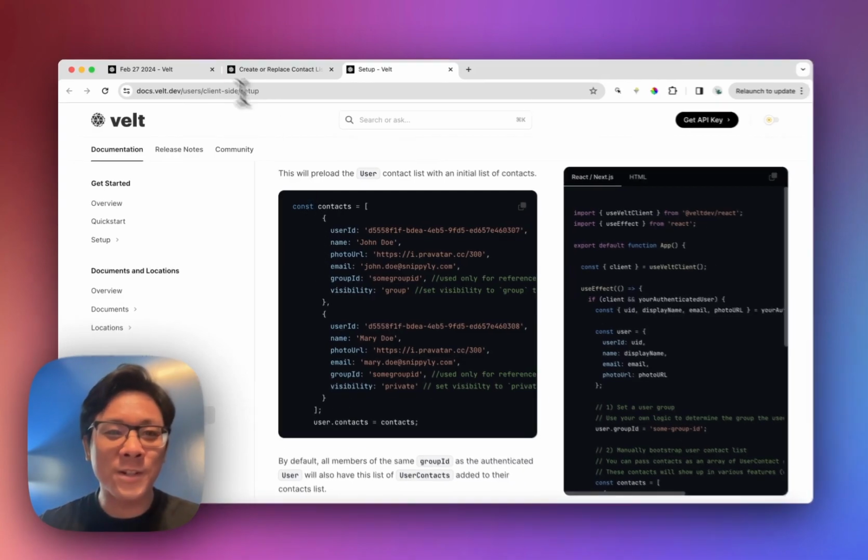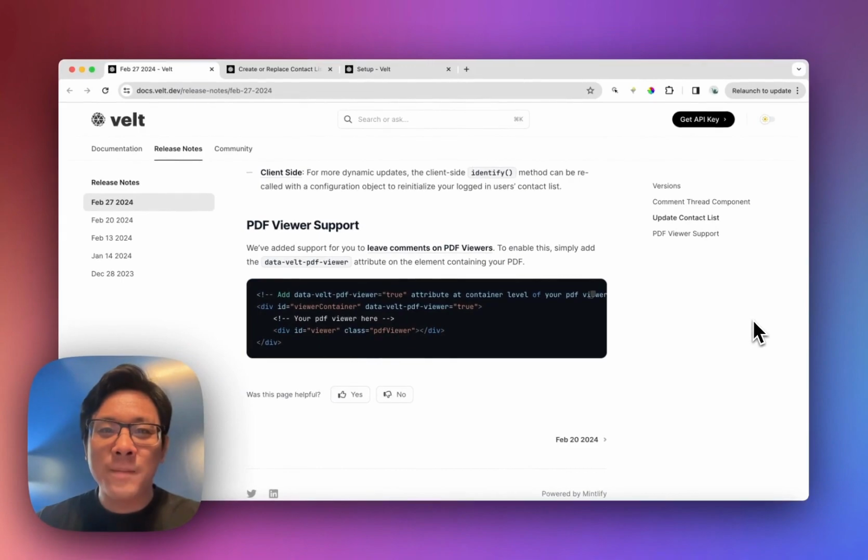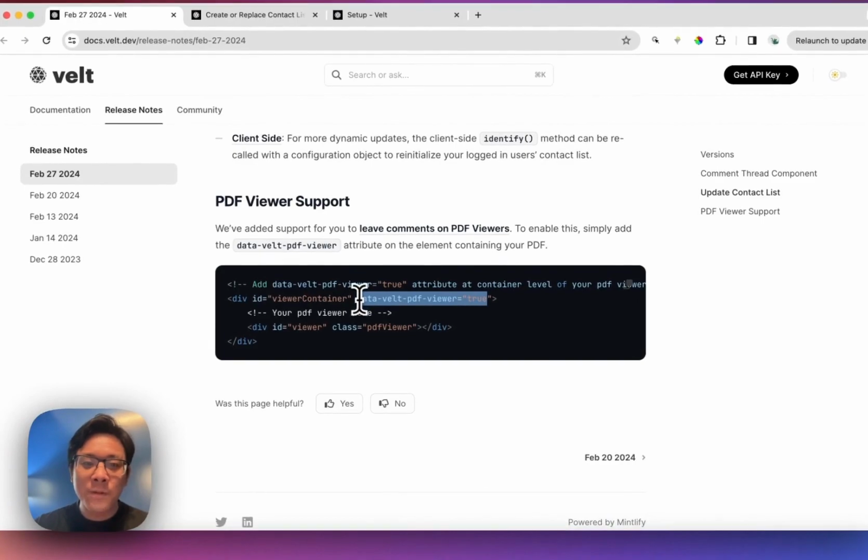Now onto the last feature. The last feature is support for leaving comments on PDF viewers. So if you have an app and it has a PDF viewer, you can now leave comments on it, and the way to enable it is you just add data-velt-pdf-viewer equals true as an attribute, and now you can leave comments on PDFs in your app.